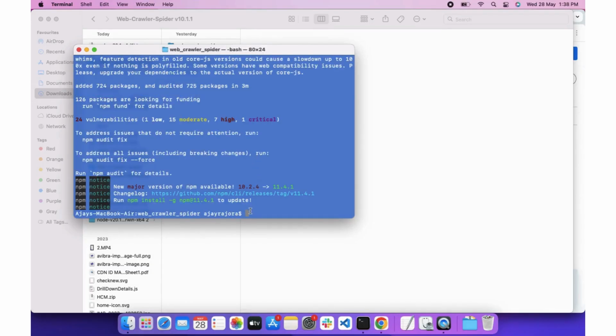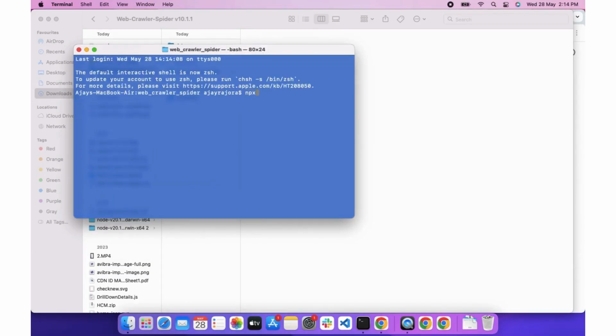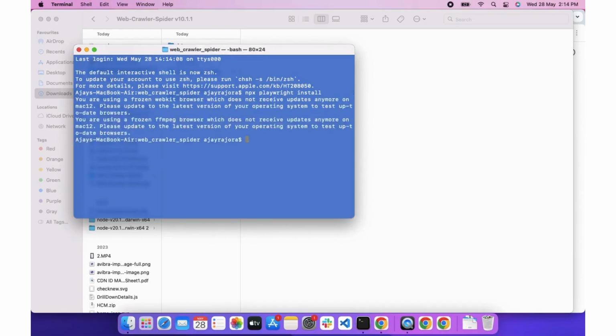After that, type and run npx playwright install. This may take some time. After that, your installation process will be complete.